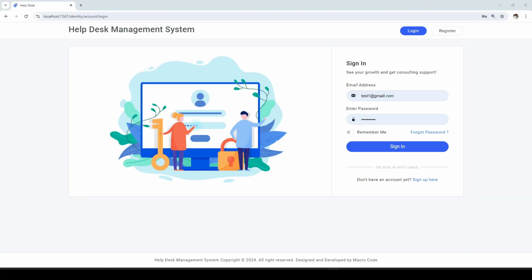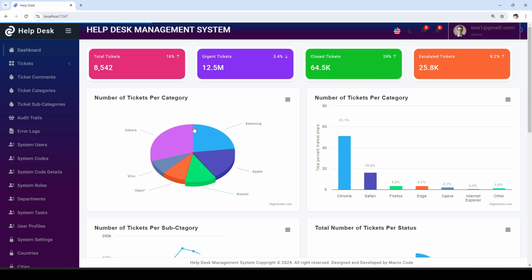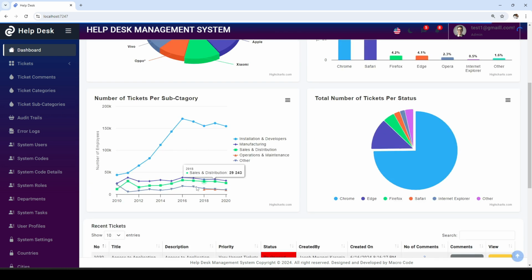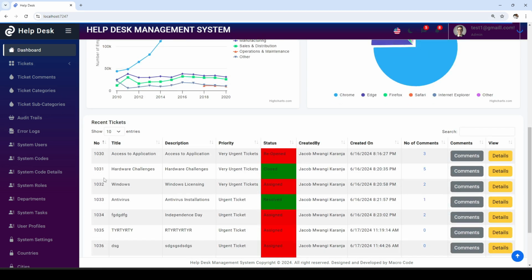So today we are going to proceed with our help desk management system. As you can see, this is our login screen. So I'm going to sign in. This is our dashboard. We have the number of tickets, that is the pie chart and even the bar graphs. Then we have the tickets down here. This is the ticket numbers, the title, description, priority status, created by, created on, and the number of comments.